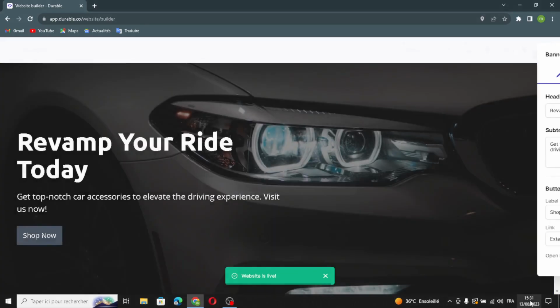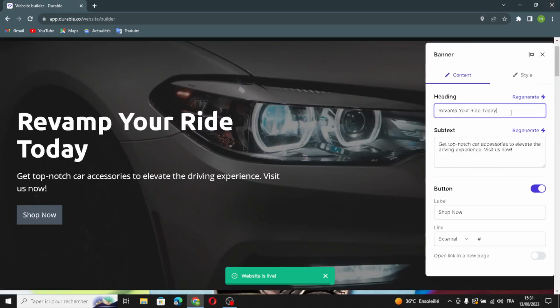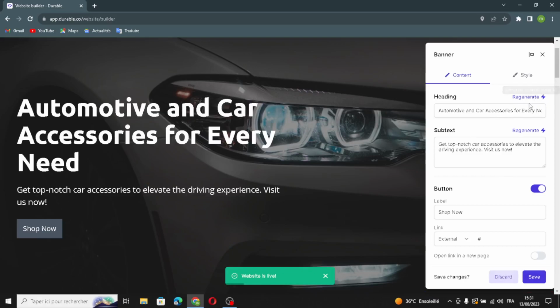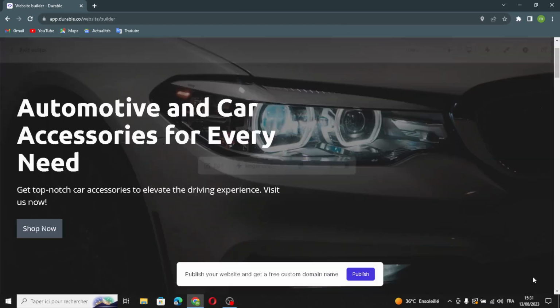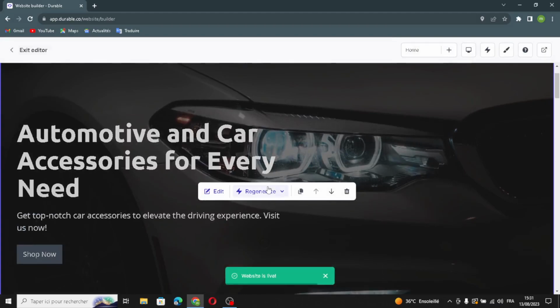Edit it from here, click edit, and if you want to change this, just click regenerate and it will be regenerated. Also, if you want to change the subtext, just click regenerate and it will be regenerated. Also, if you want to change the label from here, and if you want to add a link, click save, and let's move on to the next section.